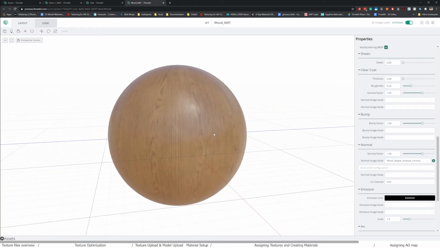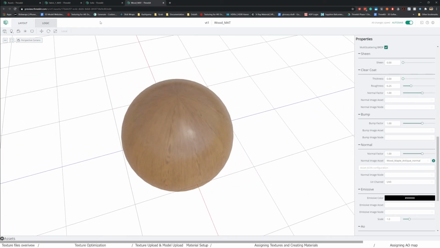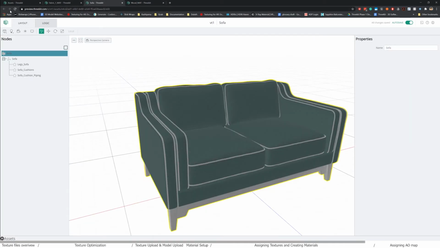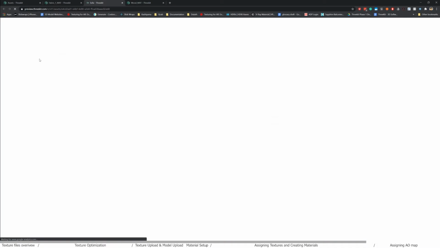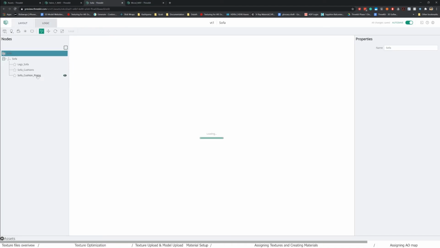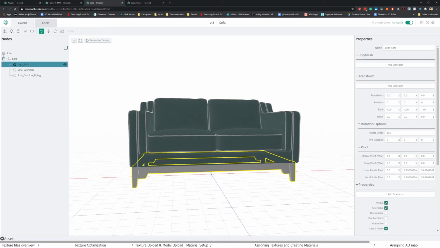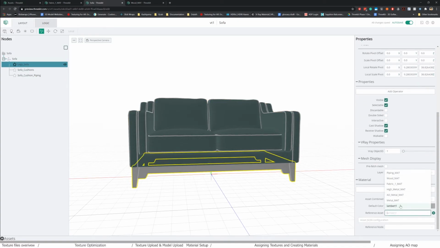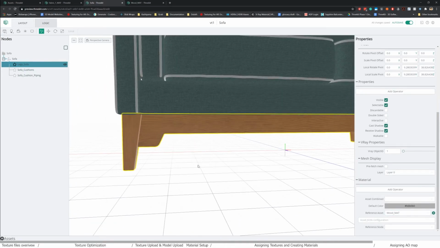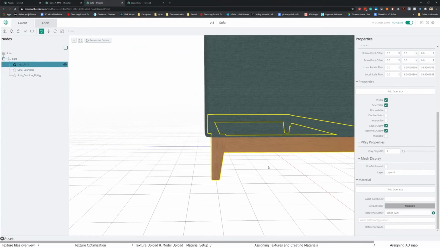If you want to add a bit of clear coat or varnish, you can use this as well. Let's go and assign the wood material. Let's reload the tab to get the latest changes that we made. Select legs, scroll down, and assign wood material. Check the tiling. Looks good.